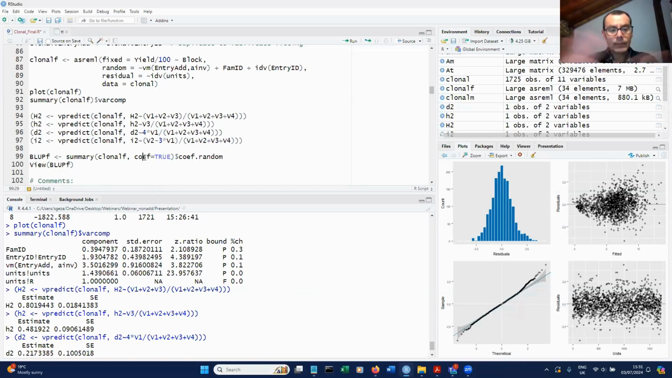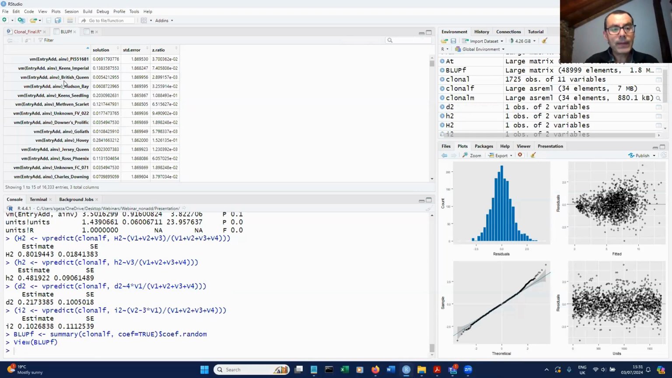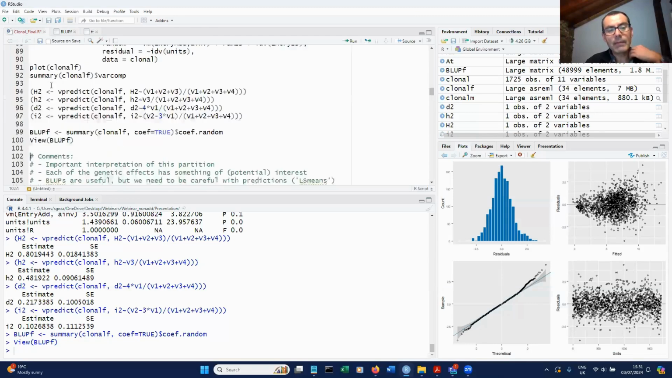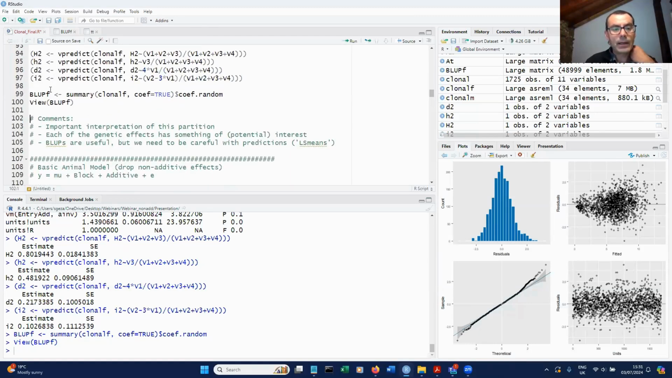I'm going to move a little bit along. These are BLUP effects. The BLUP effects are going to be a combination of different effects, in this case, the family effect, the additive effects, and so on. So I'll come back to those a little bit ahead, okay? Now, I have a few comments. I already talked about the interpretation of this, and every one of these effects has something important, and this is what I'll show you a little bit ahead.